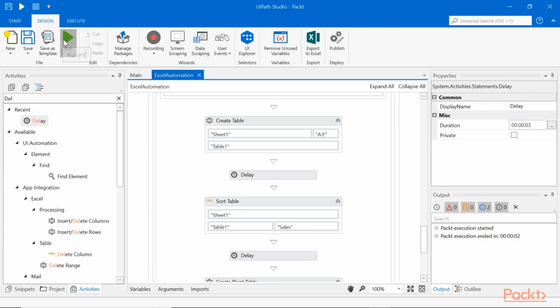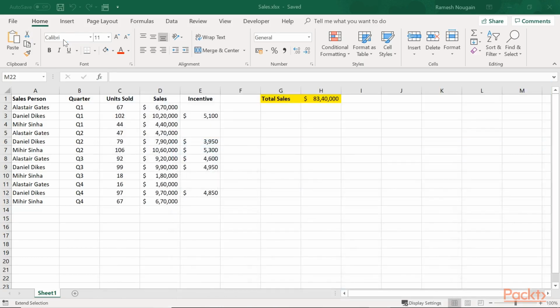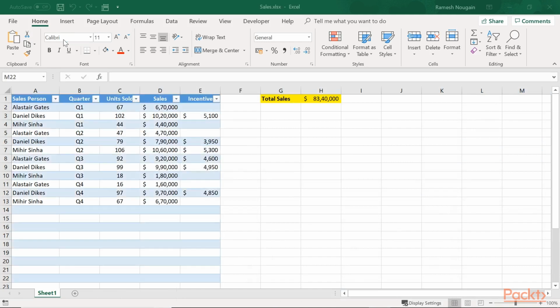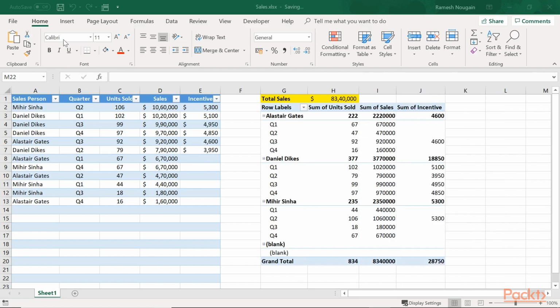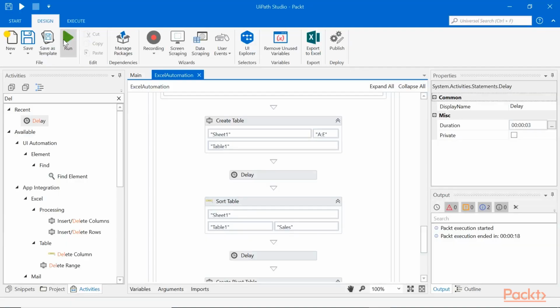Let's run it. Our entire existing automation will also get executed. It's just overwriting. And after that, it will convert the data into an Excel table, sort it based on sales, and then generate the pivot table. This is how you can perform these operations on Excel data. This concludes Excel automation.